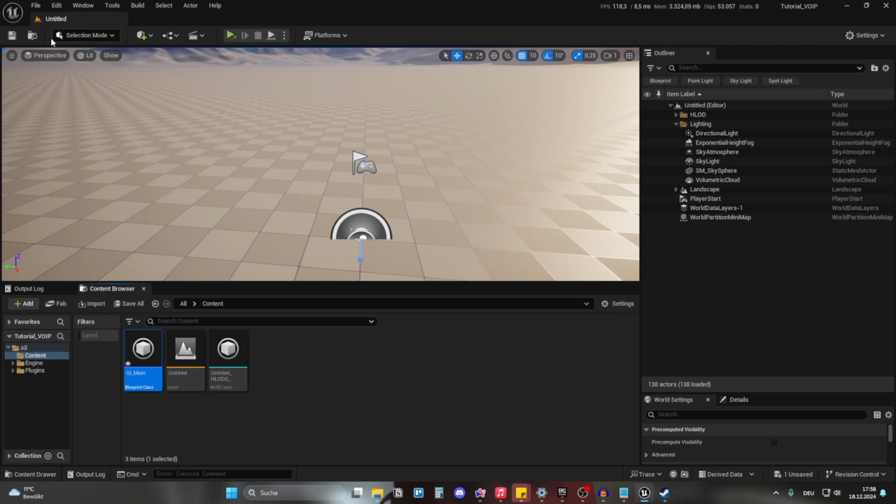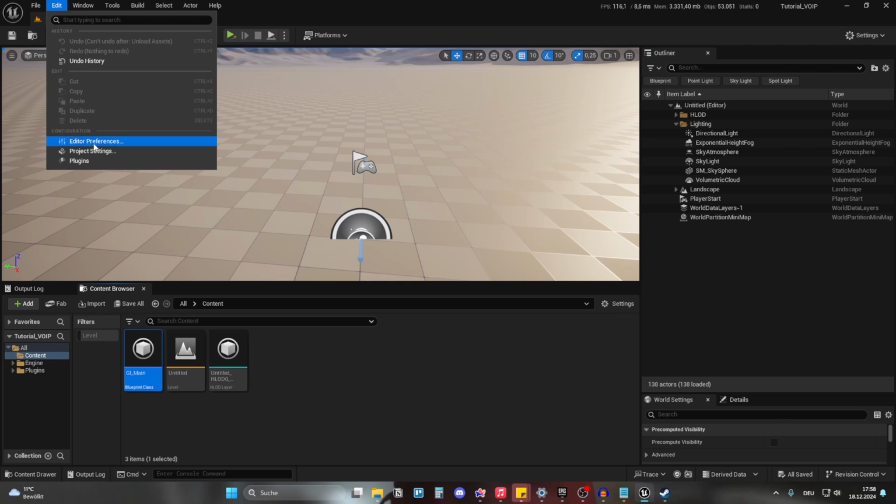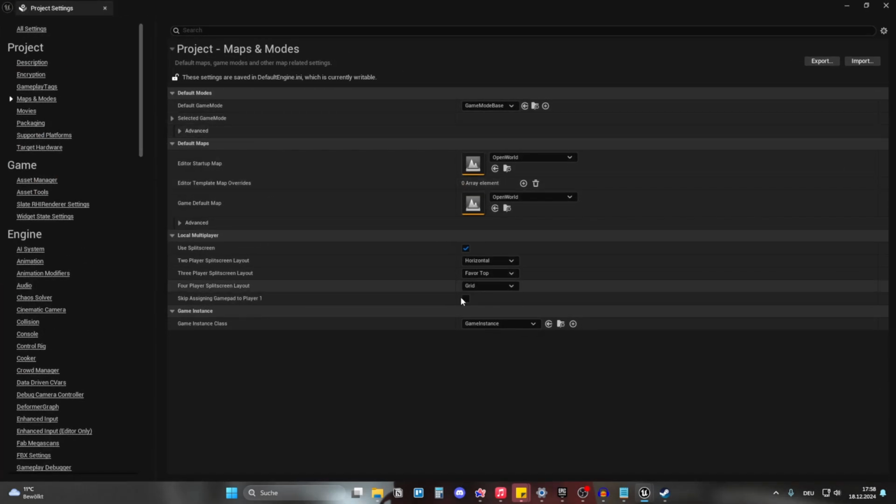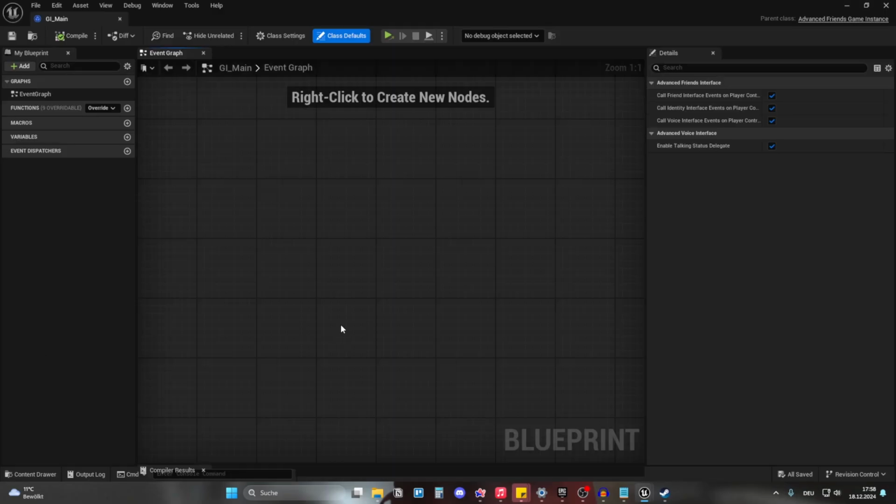And what you then have to do, let's quickly save this. And what you then have to do is go into the project settings, go to maps and modes, and then here select the game instance we just created, and then you can easily create sessions.